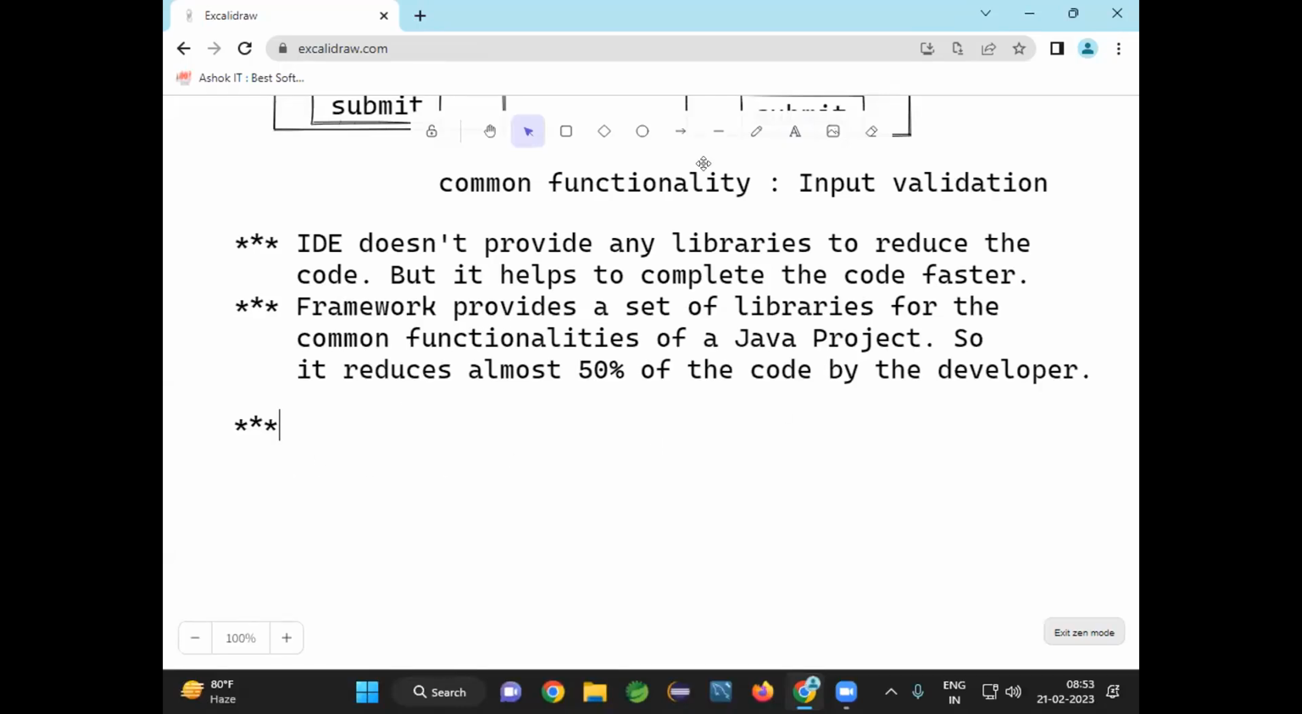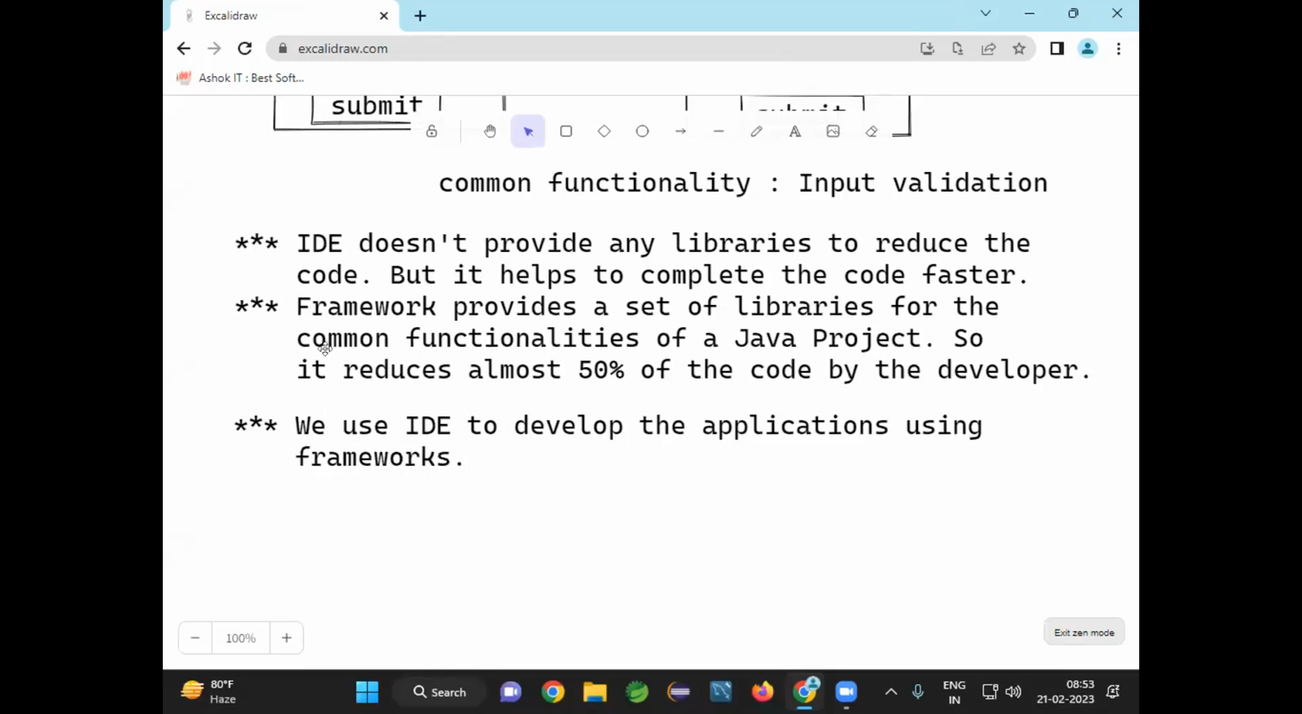Are you getting my point, guys? You can write: we use an IDE to develop applications using frameworks. Guys, we use an IDE to develop the application using frameworks. Next.